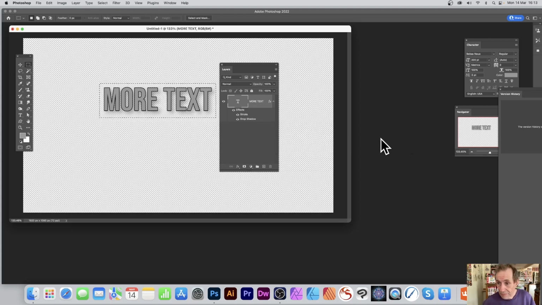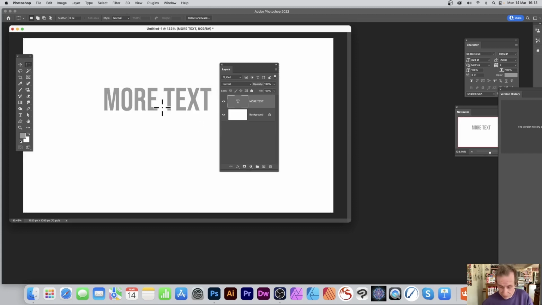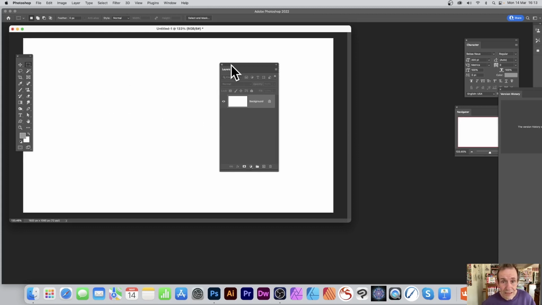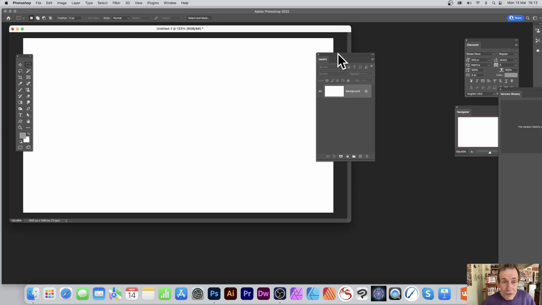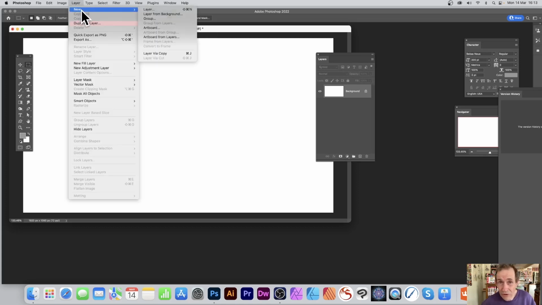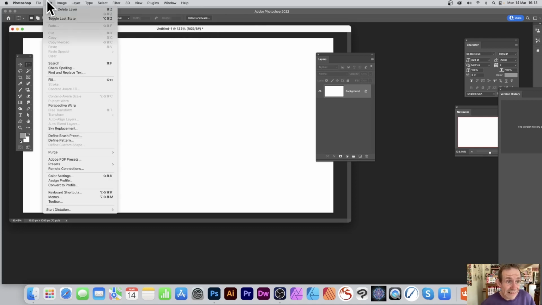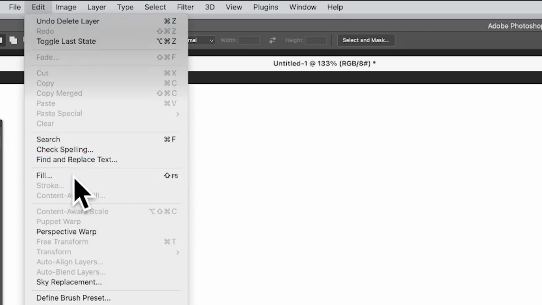So now I'm just going to go back, remove that text. Don't want it now. And just move this out of the way. Now I could just go to the Layer menu and create a new layer. If you want to use it on a layer, you can do that. But you can also just now go to Edit, and you go down to Fill.